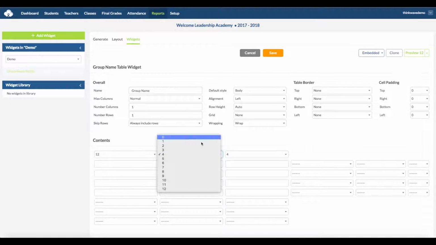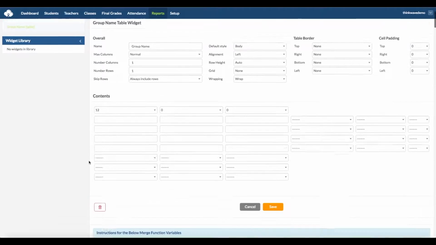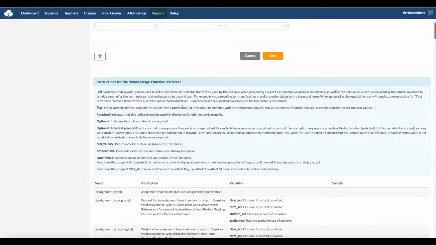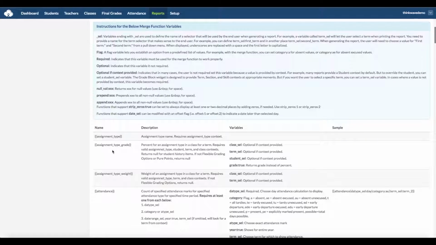And here you'll use the merge function. Merge functions are the commands that allow you to automatically pull data such as grades. The instructions for merge functions can be found here below the text window. This gives you the definitions for the basic functions. And below here you have the commands, and the descriptions, the variables available, and a sample.